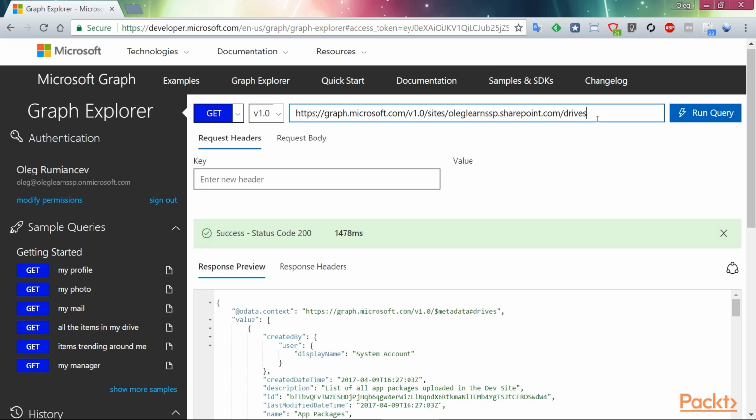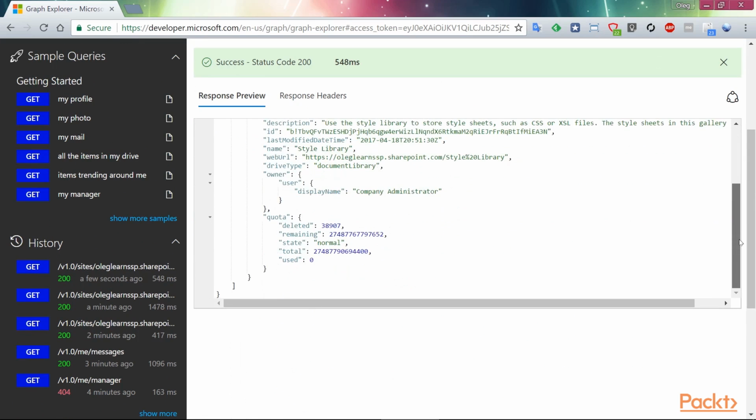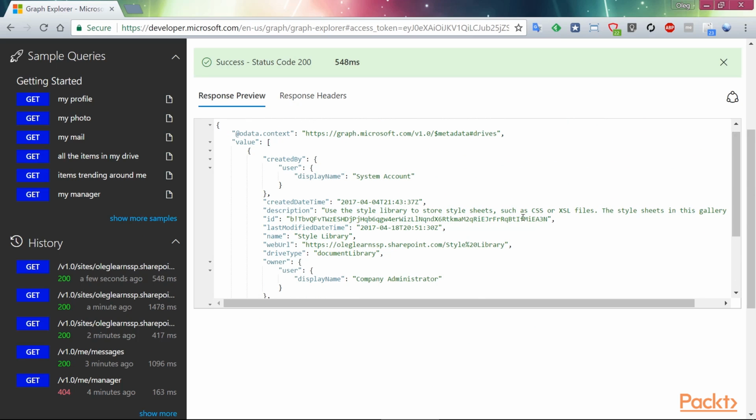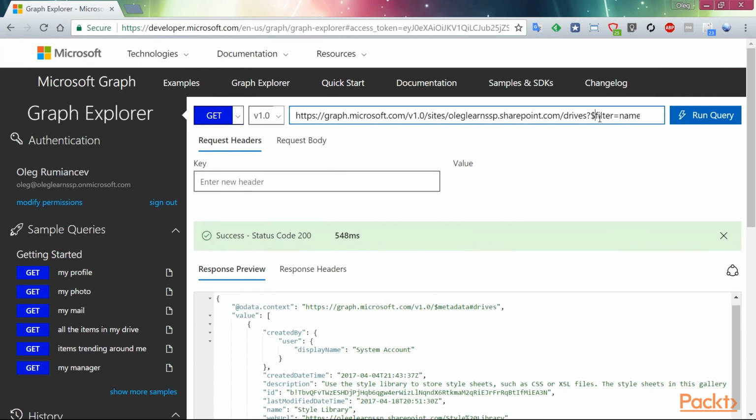And from here, really, we can use the standard REST API filtering or selection rules to alter our request. For example, we can select a style library to only be shown. So this translated into a query which is filter name equals style library. As you can see, we only have one result, which returns the style library object. And this will be it for our short demo in this video.